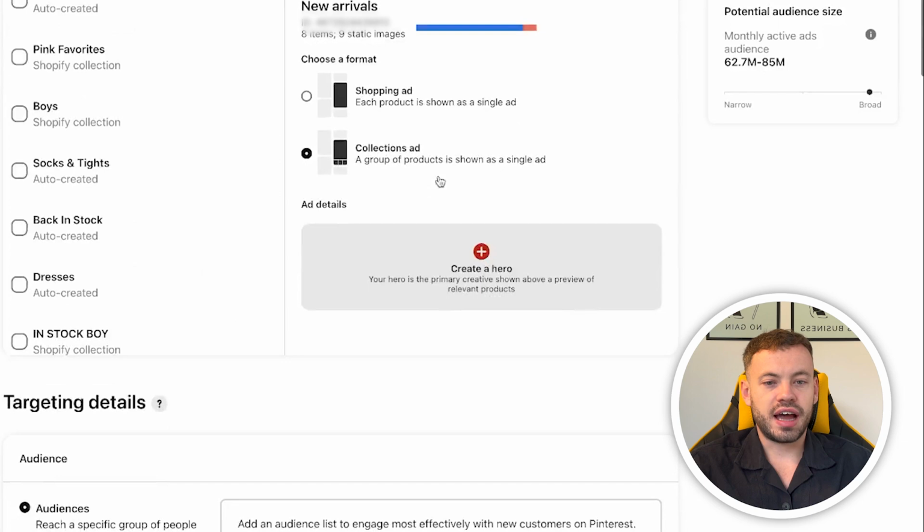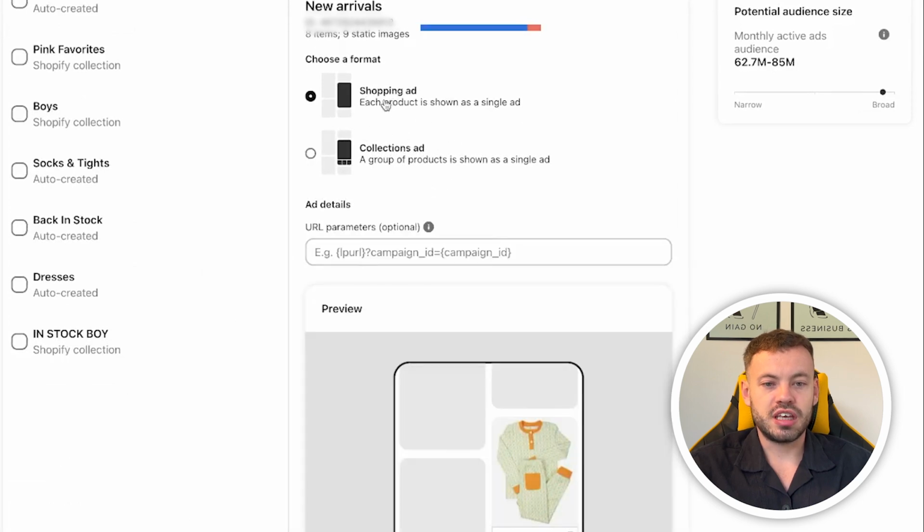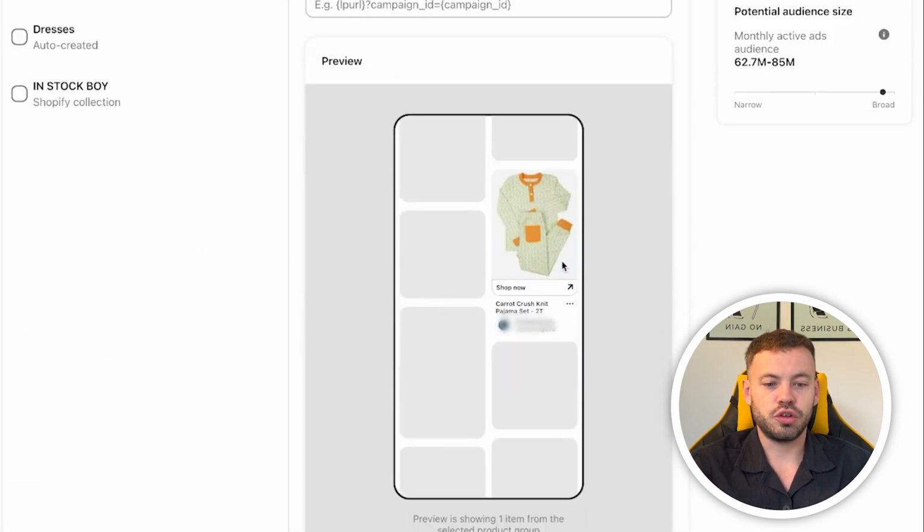Again, you could do a collection ad or a shopping ad. For the time being, I'm just going to keep it as a shopping ad, so you can see this is what the product is going to look like when someone's scrolling on Pinterest.